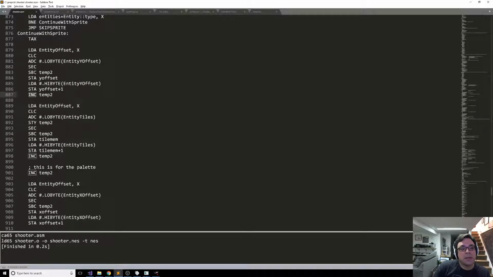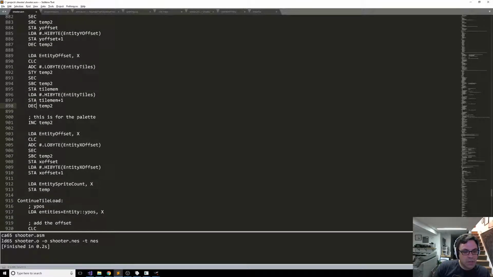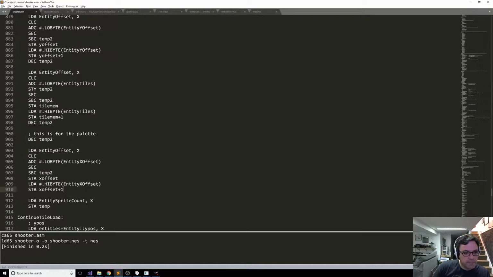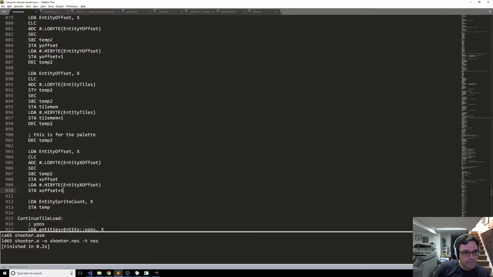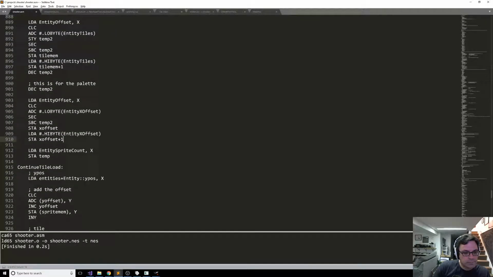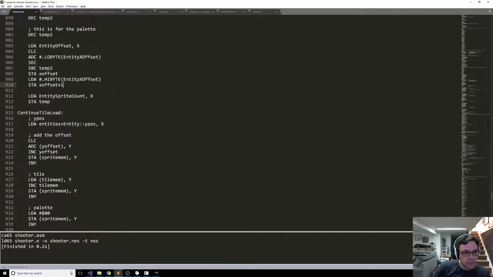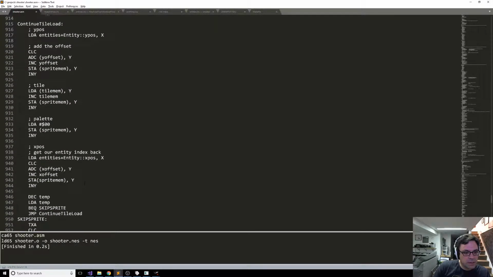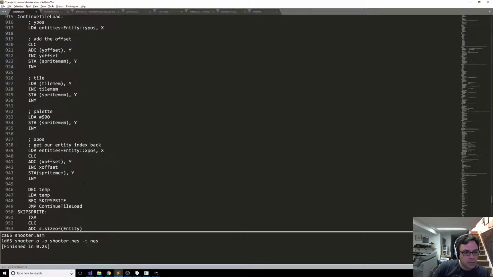there, then the next portion that we're dealing with is the entity tiles. So Y would have been incremented, which means we need to decrement it. Yeah, so I need to go in the opposite direction. And then we're good there, I think.